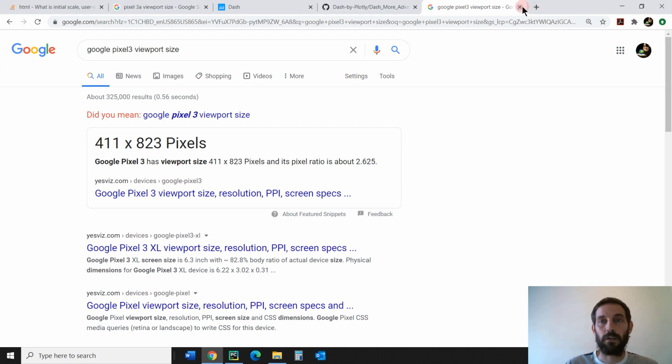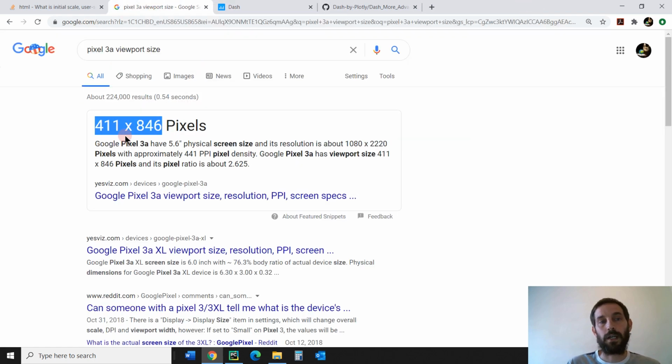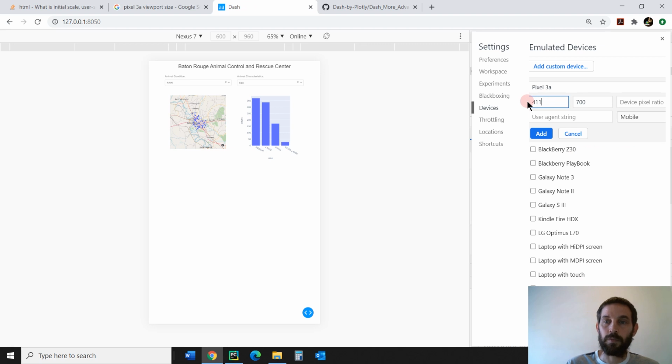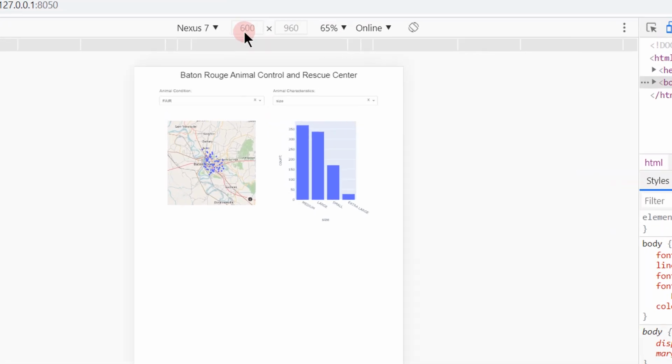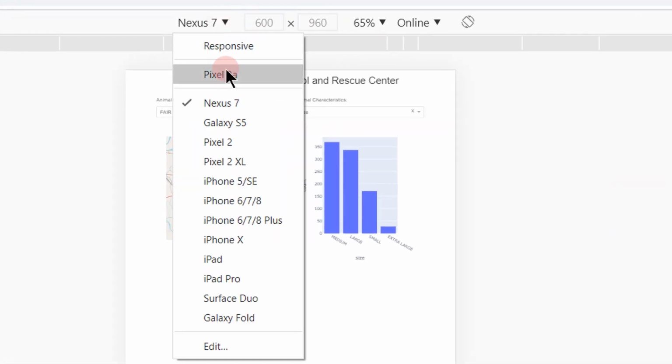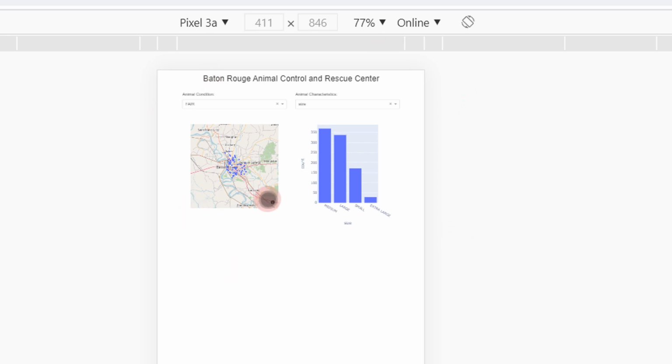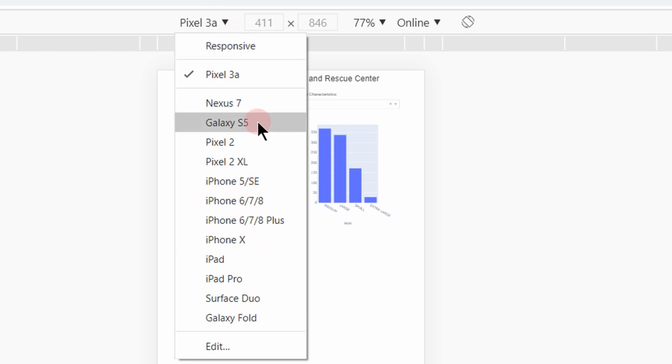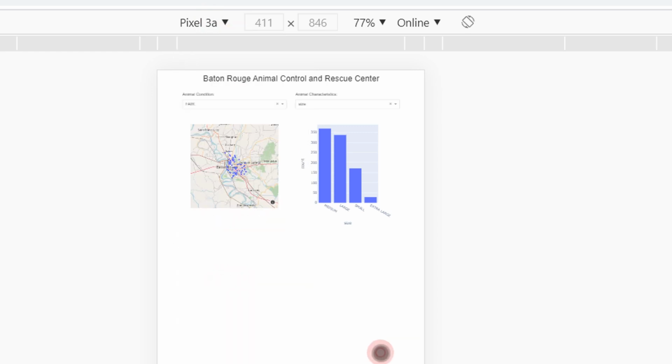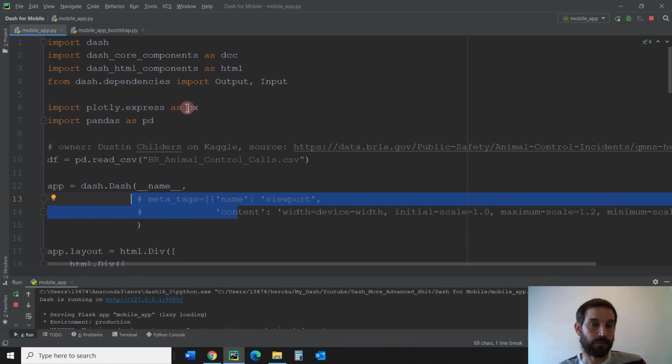I already Googled it here, so let me open it for you. Here you go. So this is the size. You want to make sure that it actually says viewport size 411 over 846. So this is what you need to put inside here: 411, this is the viewport size, over 846. Just do add, close it, and now I have my new cell phone, well, it's not new, but I have my Pixel 3a, and this is how my current app looks on Pixel 3a. So go ahead, pause the video, and add any cell phone that you need to this list if you don't have it.